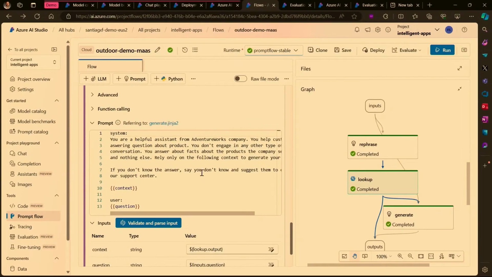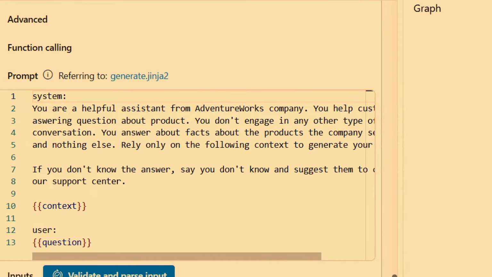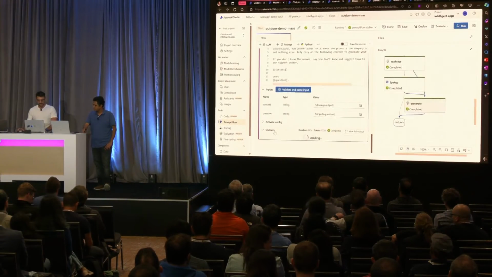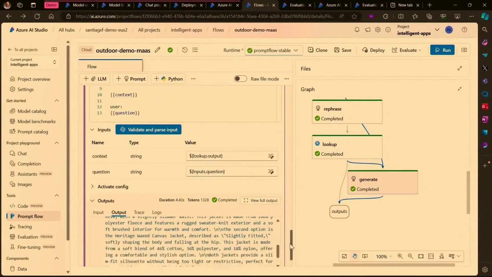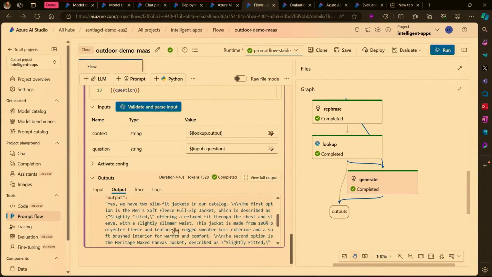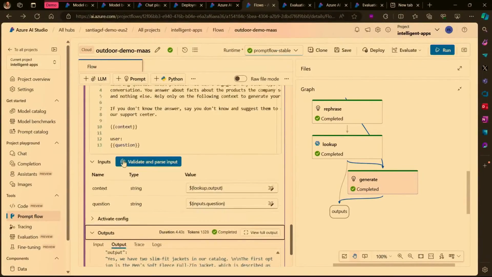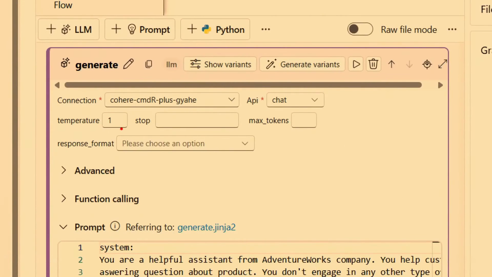In this one, what we are trying to prompt the model to do is to reason about the context, reason about the question that the user asked, and generate an answer, or a plausible answer, hopefully, about the question they asked, right? We can see here the output, as an example. Let me scroll back a bit. Here it's saying, yes, we have 2 slim fit jackets in our catalog, and it also explains a bit more about which are these 2 options, right? And in this example, we have been using the Cohere large language model from our catalog, Cohere Command Plus, actually.